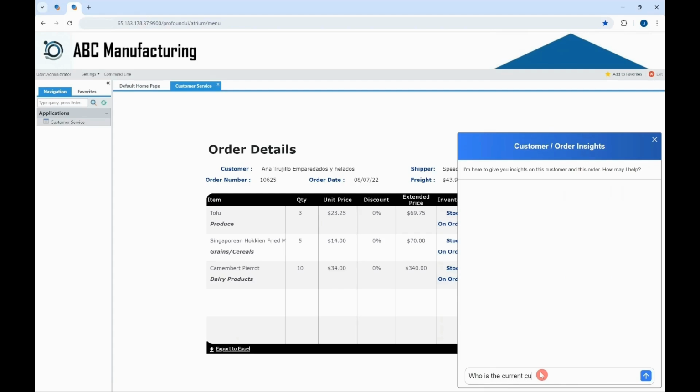We're going to ask, who is the current customer? And remember, we're passing dynamically the customer and order ID to the agent. So let's see if the information was passed correctly. And as you can see, it comes back with the correct customer. So let's ask another question. What is the current order? So that's working correctly. Let's get with something a little bit more difficult.